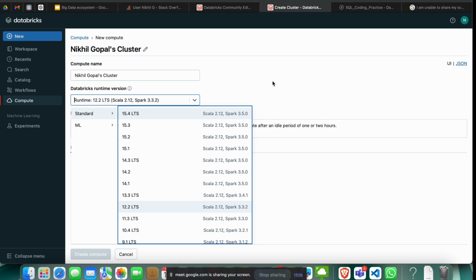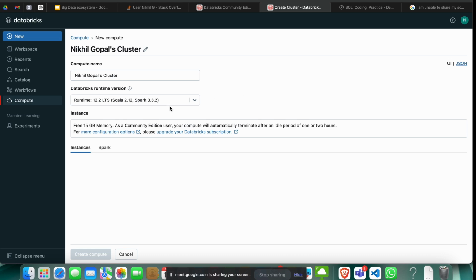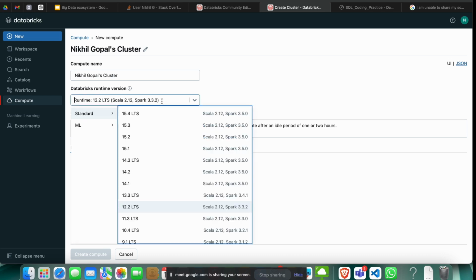Sorry, Nikhil, I have a doubt. What exactly does the cluster mean here? Is it like a group of nodes? Yes, correct, a group of machines, that is the cluster information. When we take Spark, there we'll explain in detail.